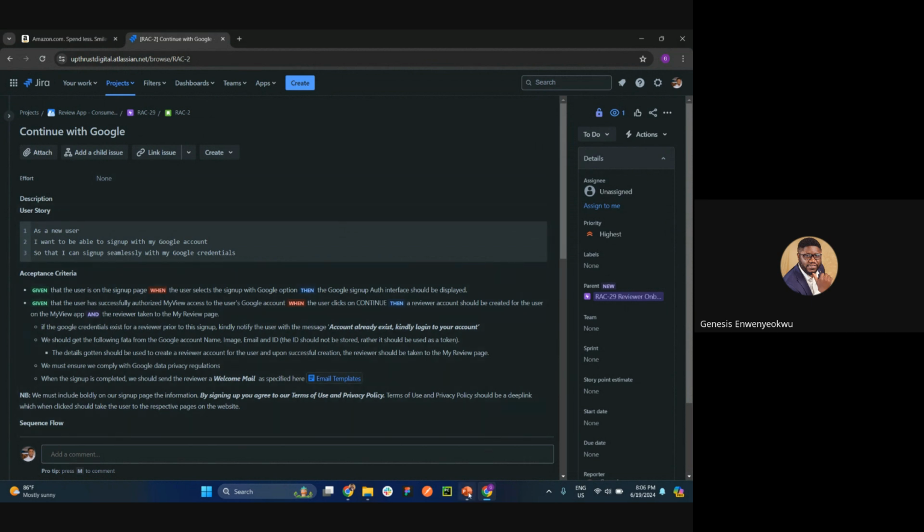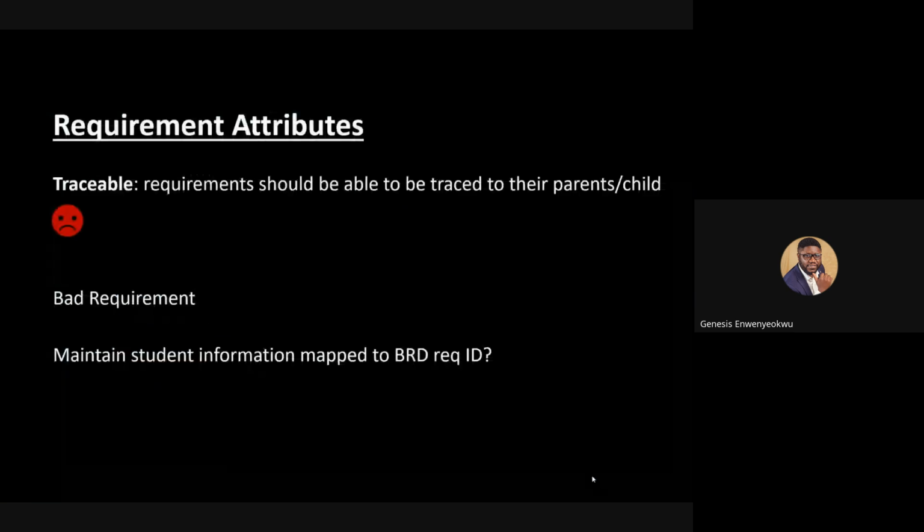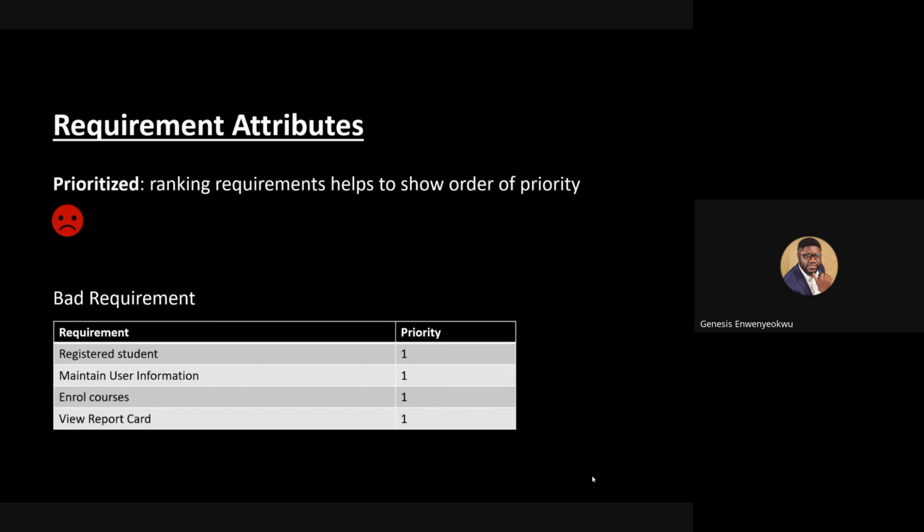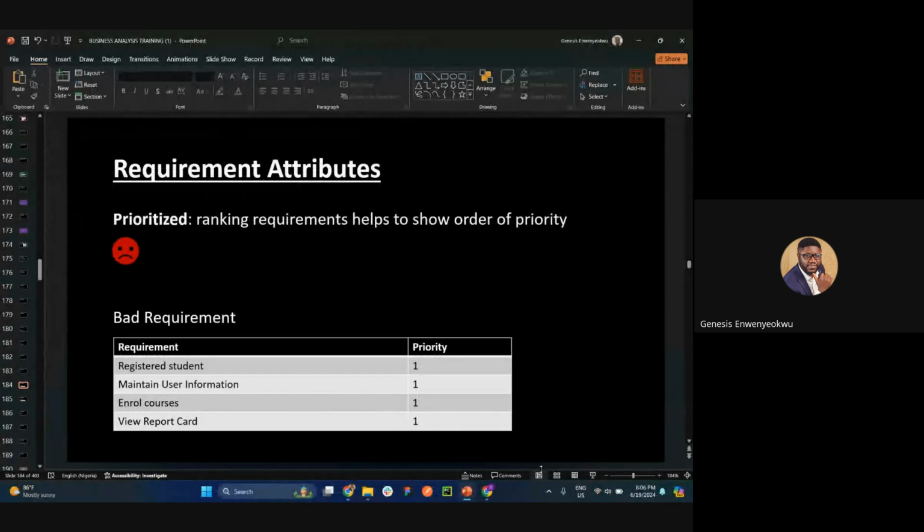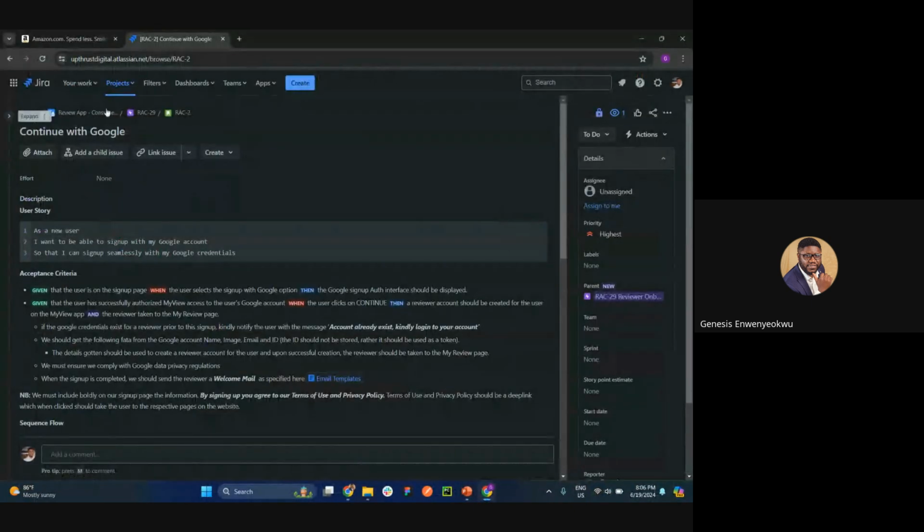Okay. Now, the next criterion is that our requirements should be prioritized. We just finished talking about requirement prioritization. It makes no sense for you to write requirements and have everything at the same level of priority. It is inappropriate. When we write requirements, they should have different levels of priority. Let me open this backlog and show you here.